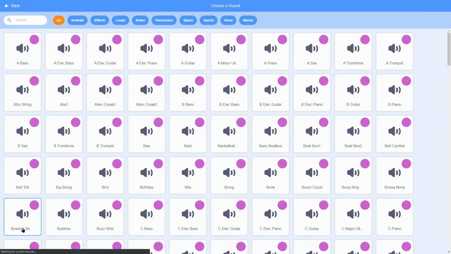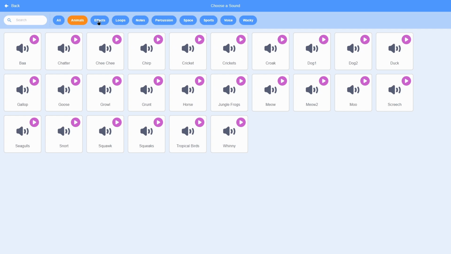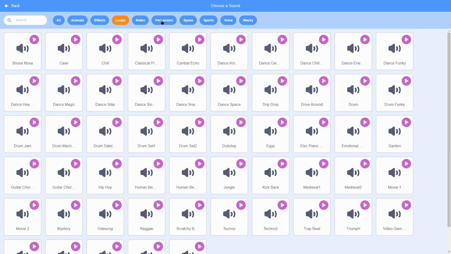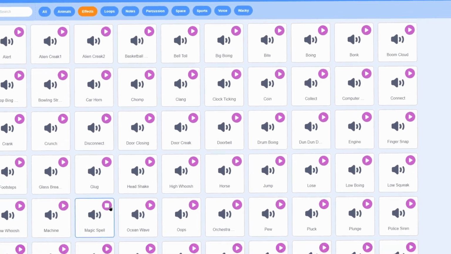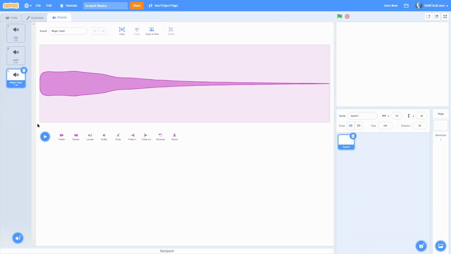So you can choose a sound. So you can go through the whole entire library of all these different sounds. For instance, if I go to effects, there's this magic spell sound, and I can go ahead and click on that and it will import it into my sound library.